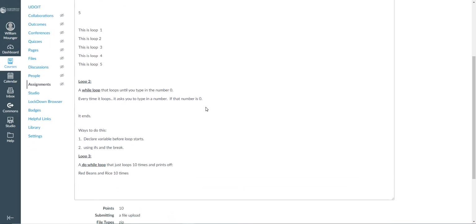Now, a while loop you're going to make here, and it's going to loop until you type in the number 0. That means it's going to ask you for a number every time, and I'm just going to keep typing them in, and as soon as I hit 0, that's when that loop will end. Now, there's 2 or 3 ways to write that effectively. We've gone over those in the recent programs, but that's what you're going to have to do for that part.